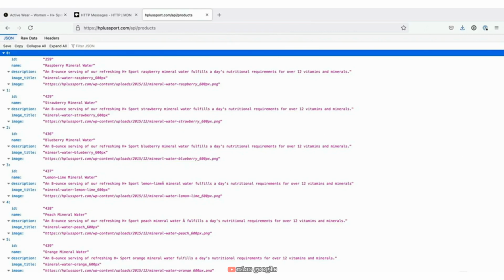Keep in mind that although I'm using the browser to view this response data, requests to endpoints for JSON data are actually handled behind the scenes by web page code. So you don't usually see the raw JSON in the browser window.